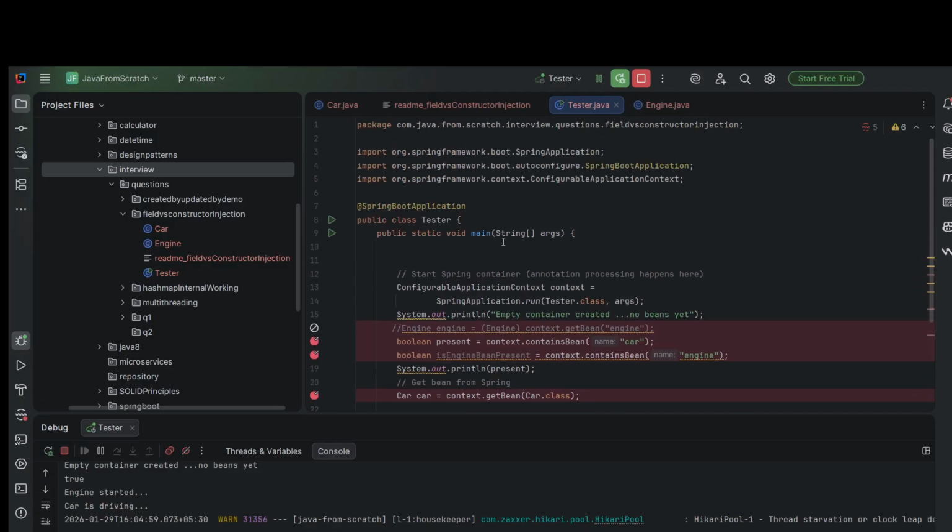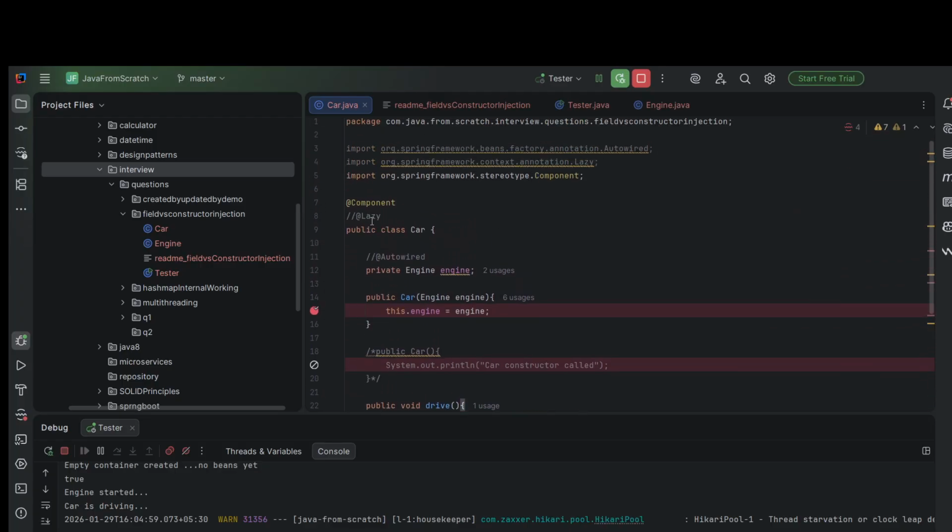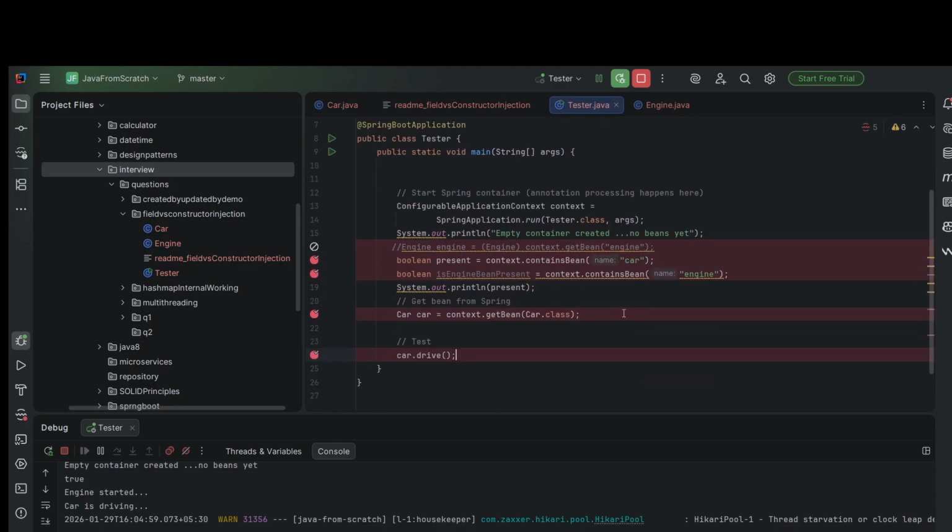Now if we look at eager initialization versus lazy: whenever we write the @Lazy annotation, at that time the object and its constructor will not get called when the application is getting started. It will get called whenever we do getBean. Till this point our beans are present in the context, but the objects are not created, they are just present in metadata. Whenever we call getBean, at that time the constructor will get called and it will create the object.